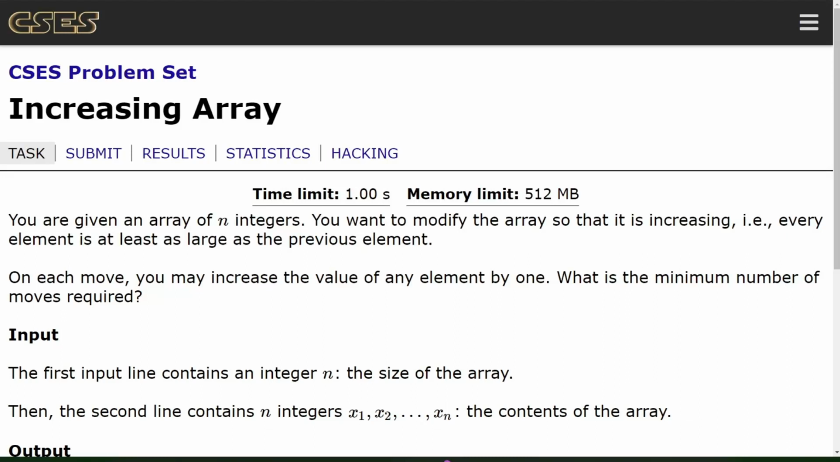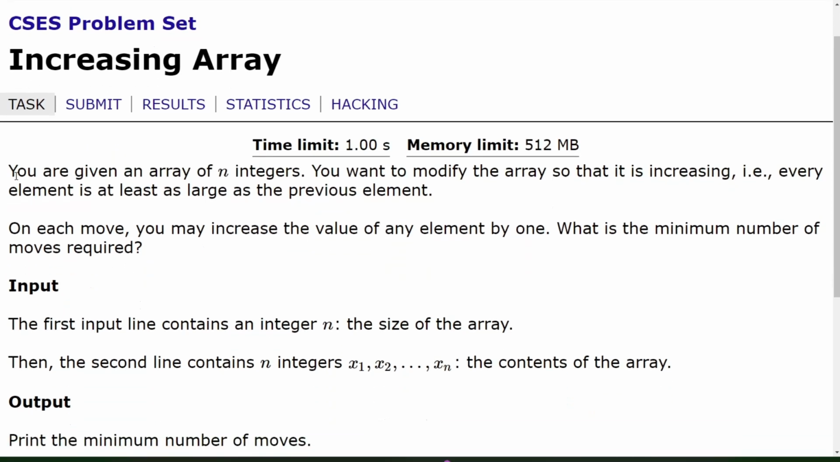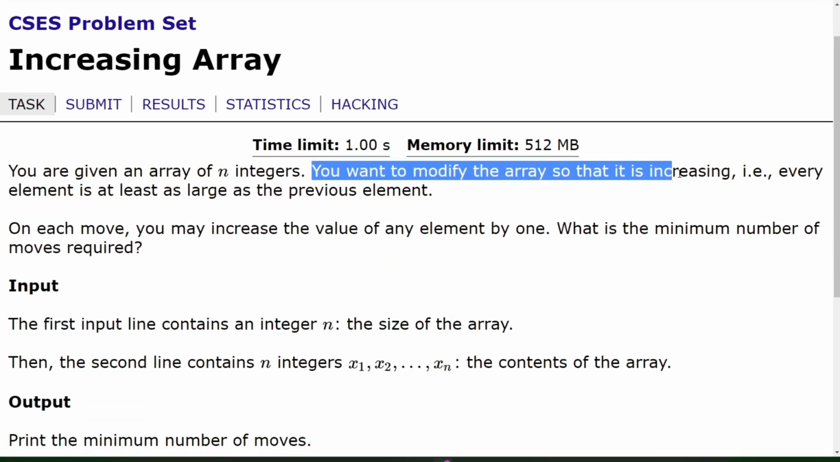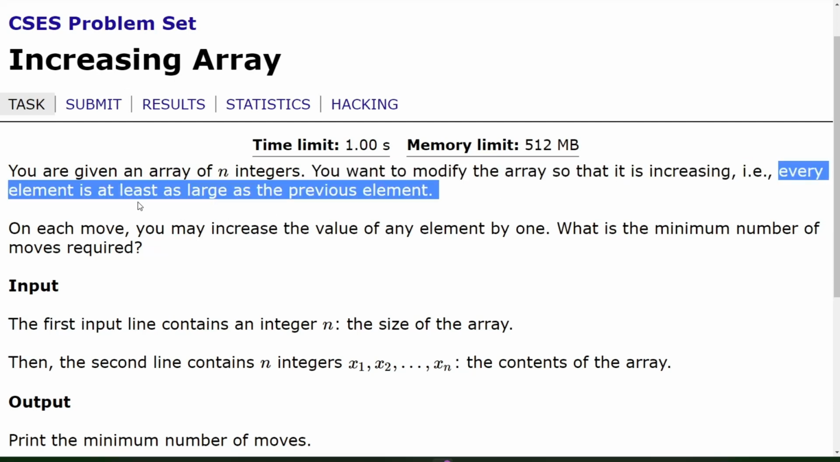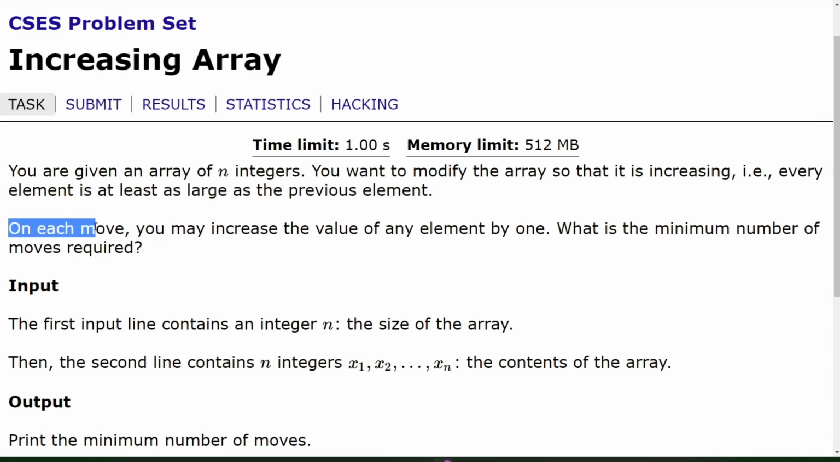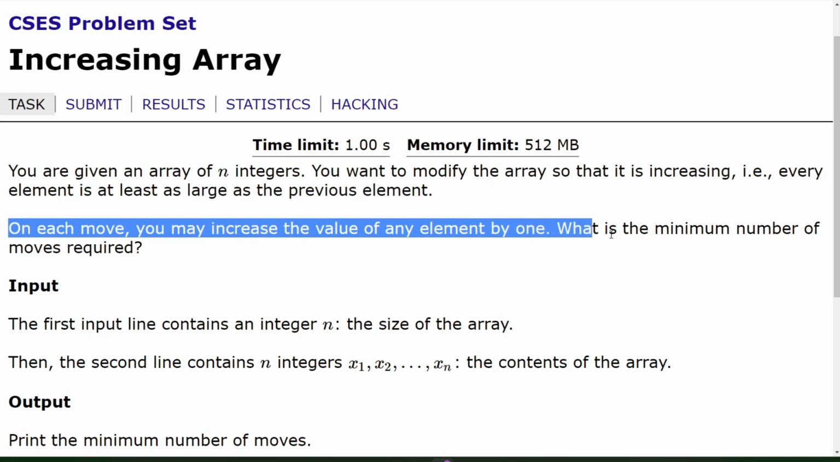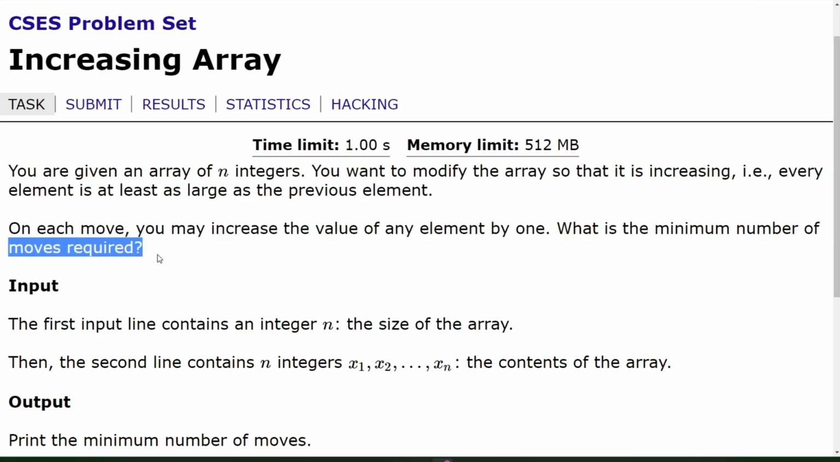All right, so increasing array problem from the CSES problem set. The problem goes as follows. You are given an array of n integers. You want to modify the array so that it is increasing. In equivalence, every element is at least as large as the previous element. Okay? On each move, you may increase the value of any element by one. What is the minimum number of moves required?